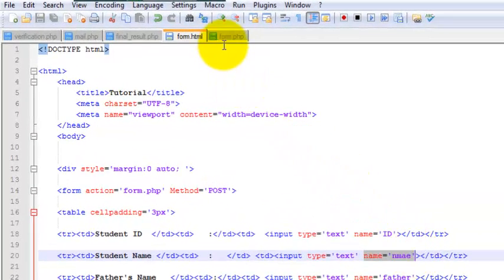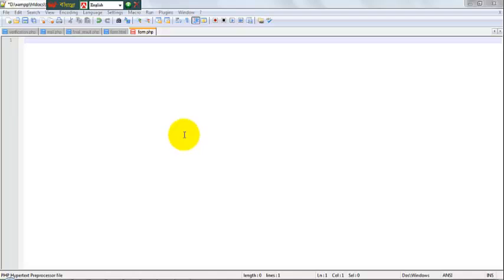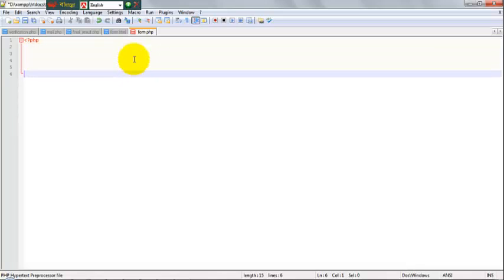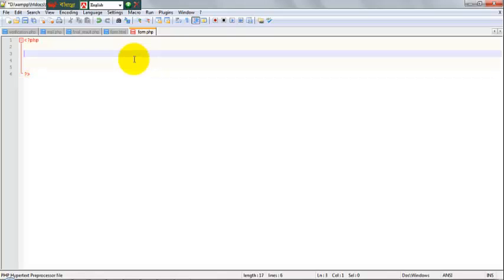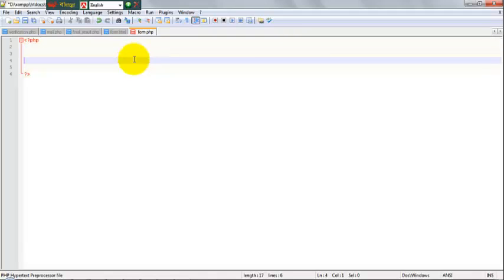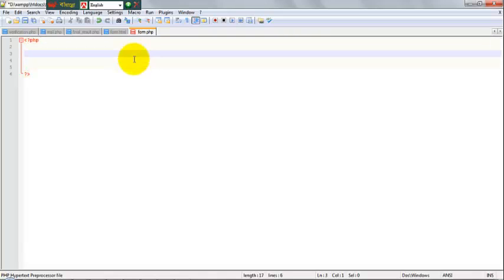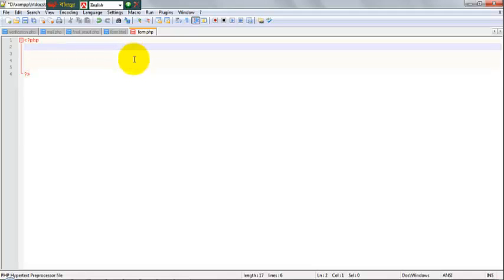So let's start our PHP page on the server. PHP supports a scripting block like this: question mark PHP and then the closing tag. Within this block area, you have to place your PHP script. It will work very smartly anywhere in this HTML page.